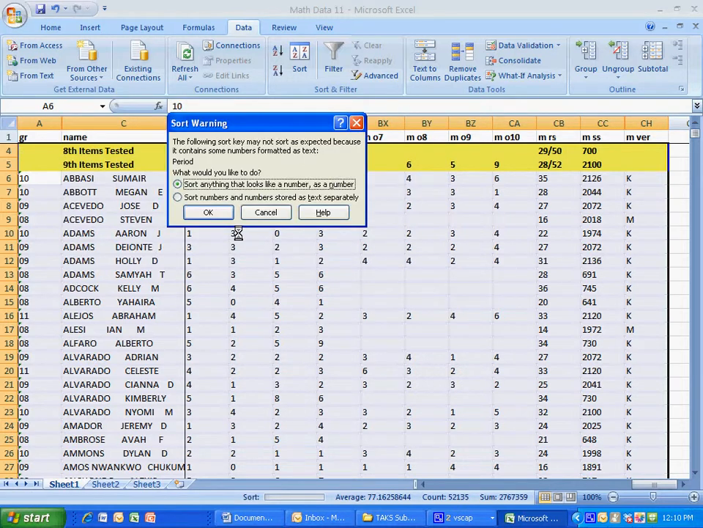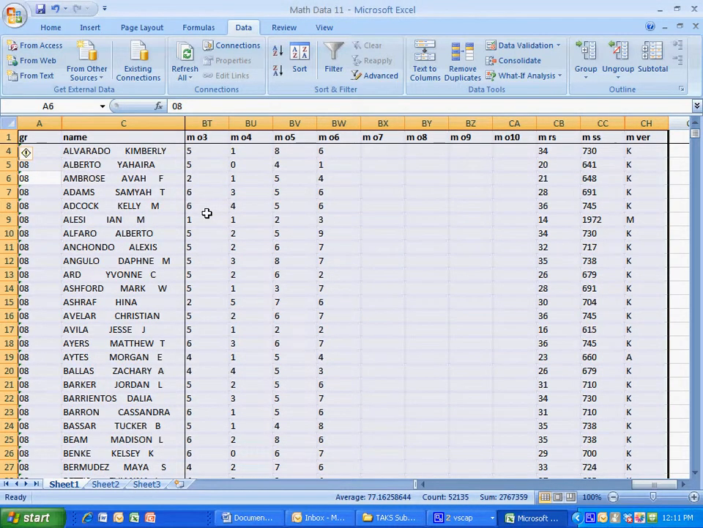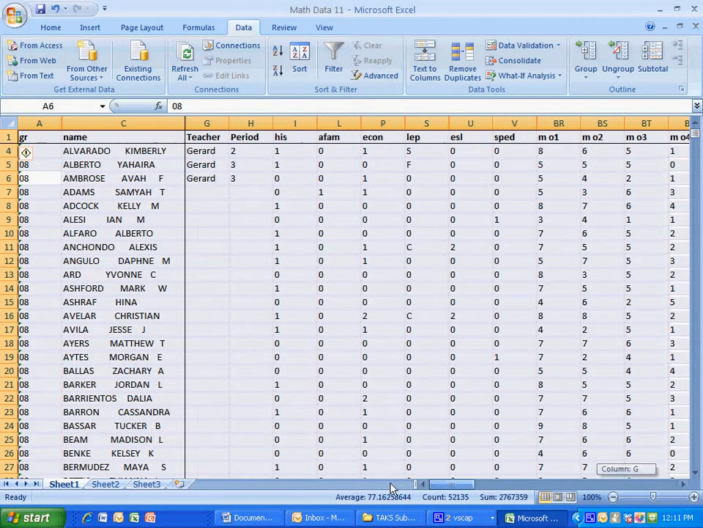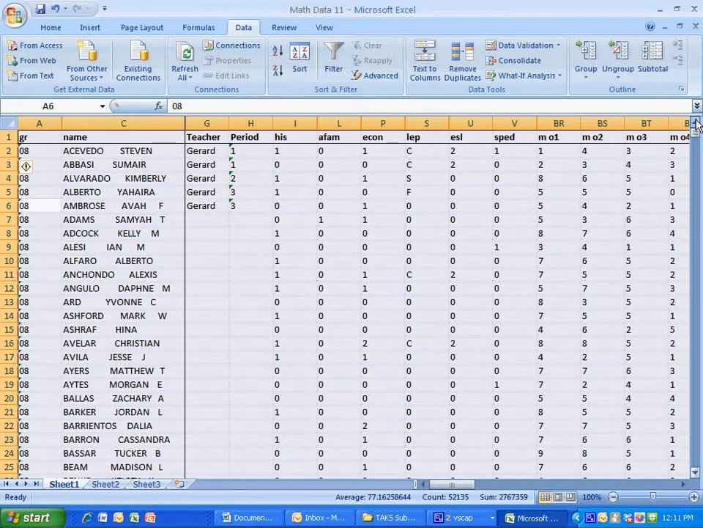And click OK. It'll ask you to sort anything that looks like a number as a number. Hit OK. You may have to click twice. And it'll sort everything, and your students will be at the top. And they will be by class period.